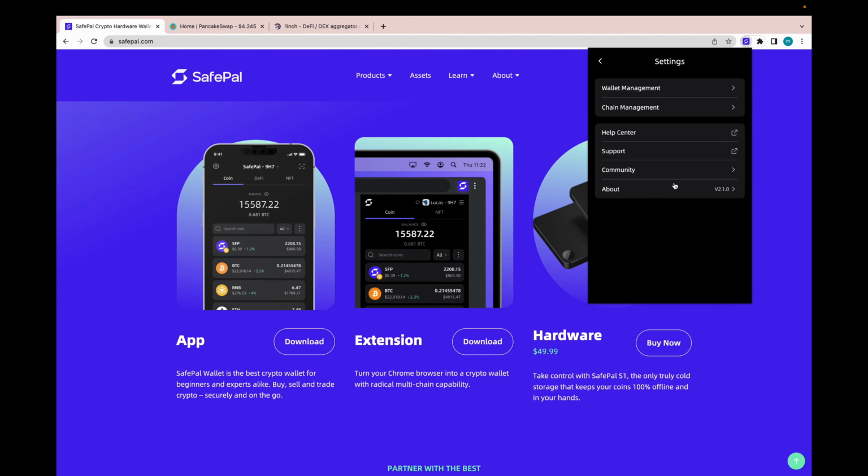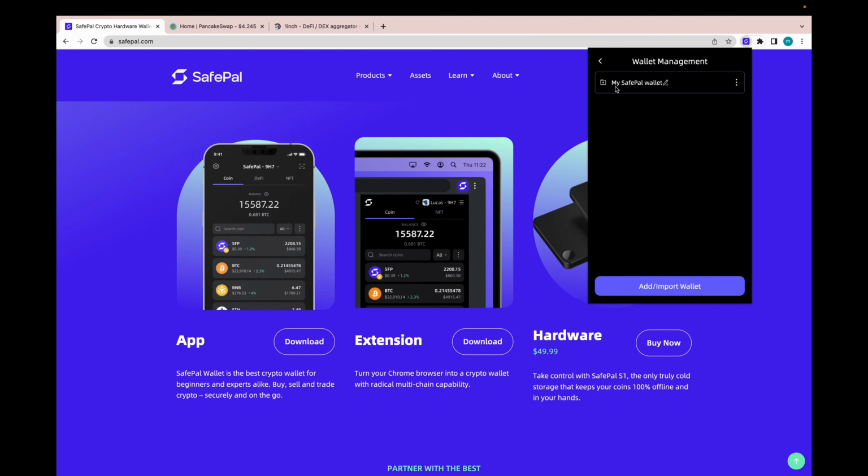Settings, wallet management. So what I wanted to show you here, this is our wallet that we made right now. If you created a wallet within the extension, you can actually rename the wallet if you like. But if you created a wallet in our software wallet app, you will not be able to change your name if you import it inside the extension. So keep that in mind.